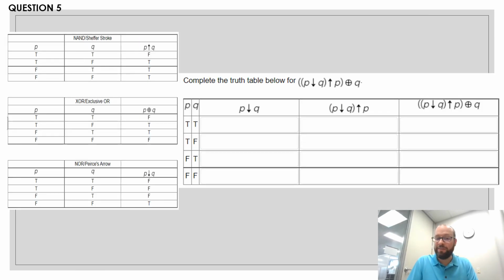Okay, then for 5, I ask you to throw it all together. Here's the table for NAND, the table for XOR, and the table for NOR. Can you fill in this truth table with those 12 values?